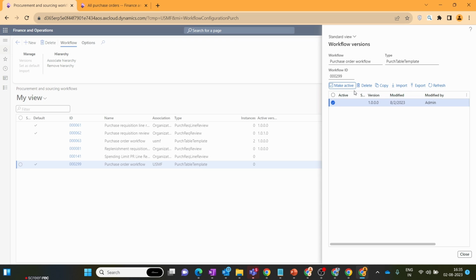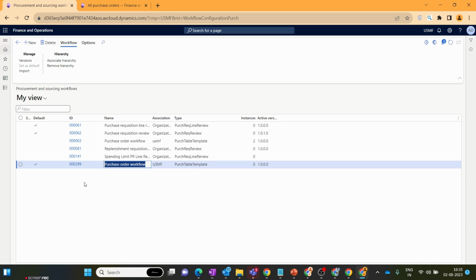Here you have the other options also, like import and export. You can import or export any workflow. For example, you export this workflow and you can import the same workflow for a different legal entity. Close this workflow. So now our workflow is set as a default workflow and it's also activated now. So this is how we create a workflow in Microsoft Dynamics 365 Finance and Operations.